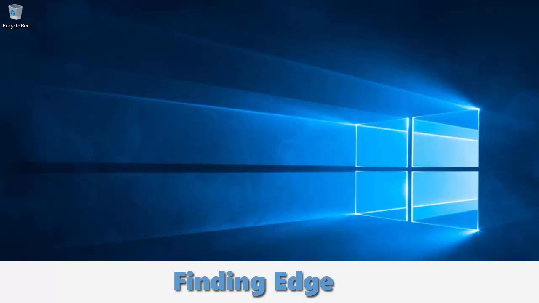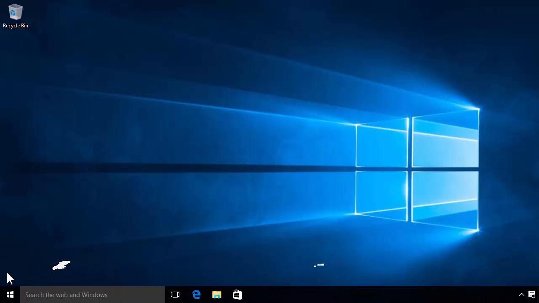Windows 10 has a new browser. When it was in development, codename Project Spartan. But now that it's complete, you will know it as Microsoft Edge. Let me show you a few places where you can find it, starting with the Start button.